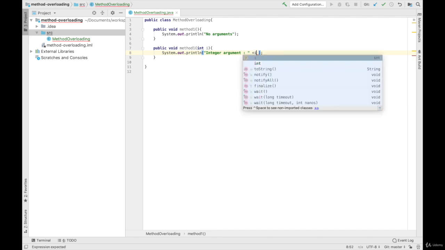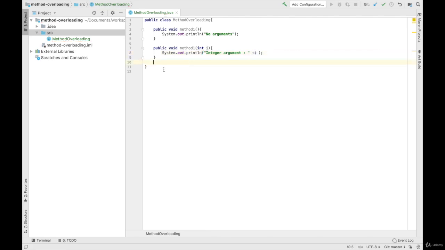So this is the example of method overloading on our screen, wherein we have method1 with no arguments and method1 with an integer argument. Method1 here is known as an overloaded method, and this particular concept is known as method overloading.